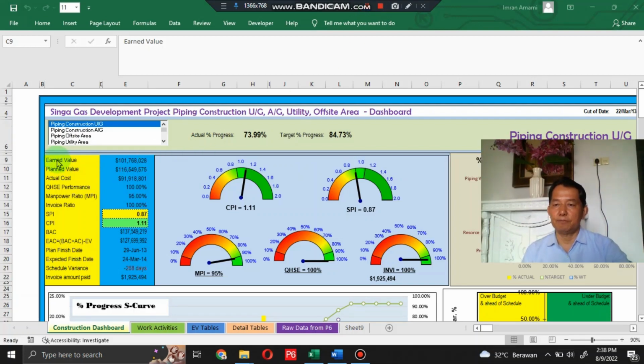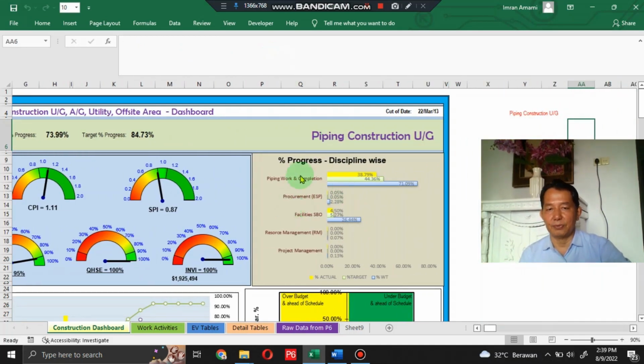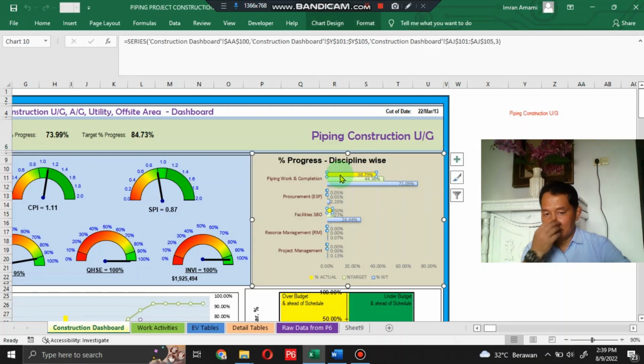Let me check the formulation inside the cells. For earned value, it is a multiplication between L6 and E17. For the plan value, it is also a multiplication inside the cell between L6 and E17. It is the same in this area, with an index-reference formula referring to row 3, and in this area also referring to row 4. You can check another section here in percent progress discipline wise. Just click this bar and you will see the formulation inside.